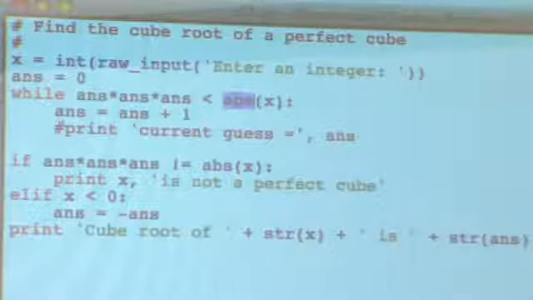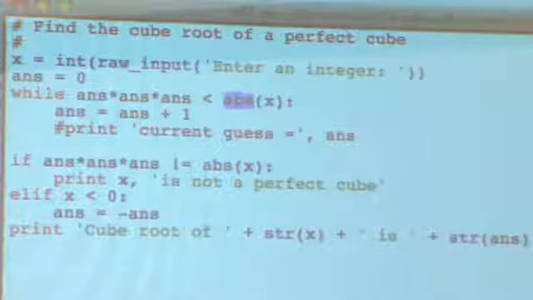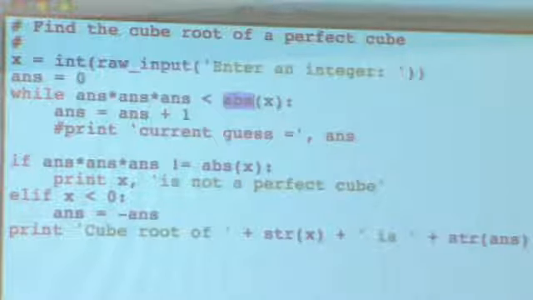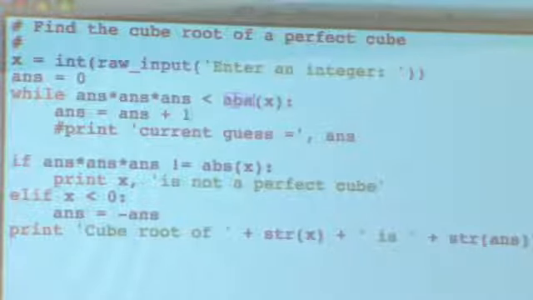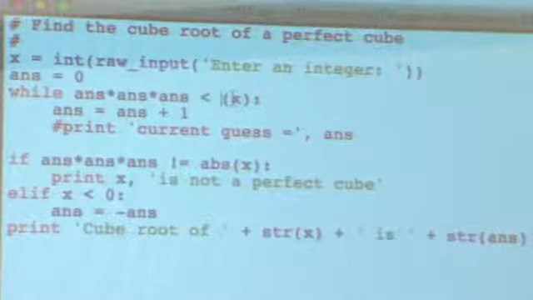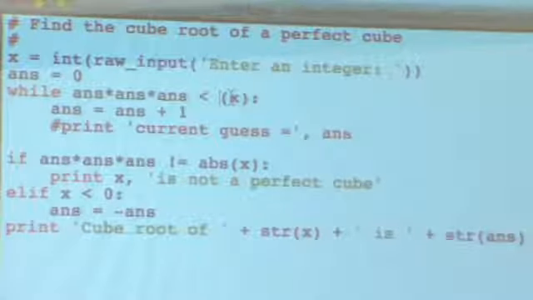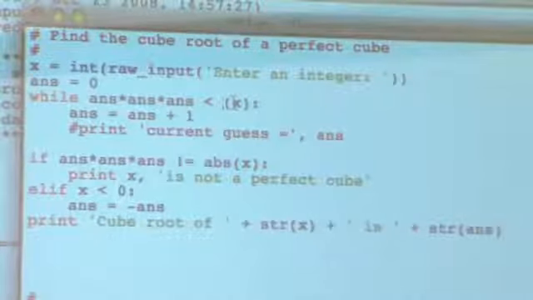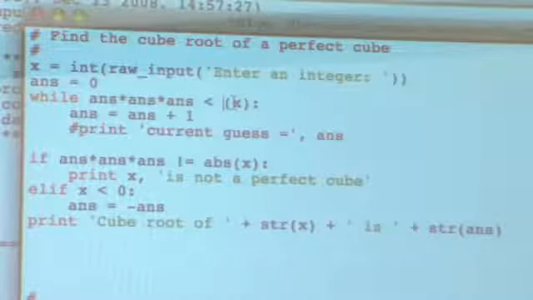Right. So let's say that the user entered in like -27. It still has a cube, it's still -3. But the way that we've set up our loop, if we were to take this out, the program would just continue executing forever. Well, actually for a very, very long time, but the universe would die before it finished.